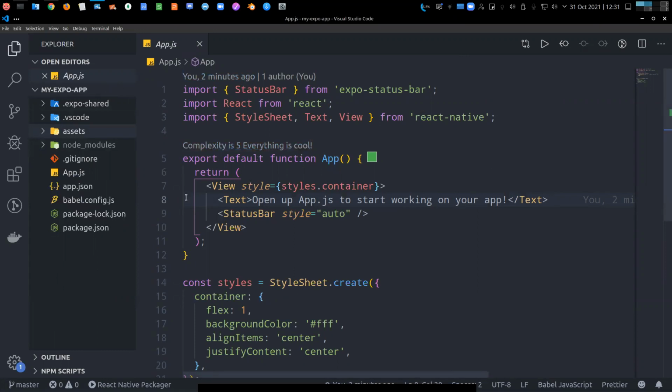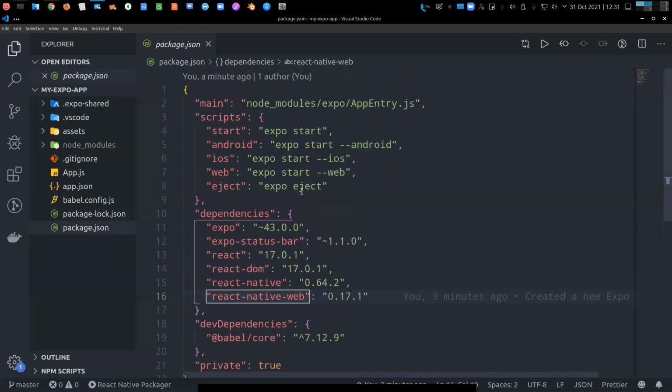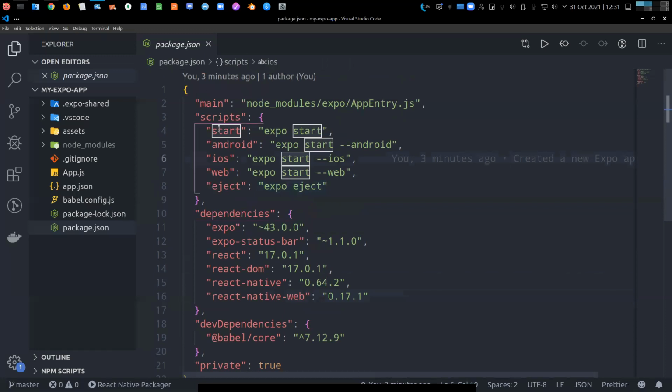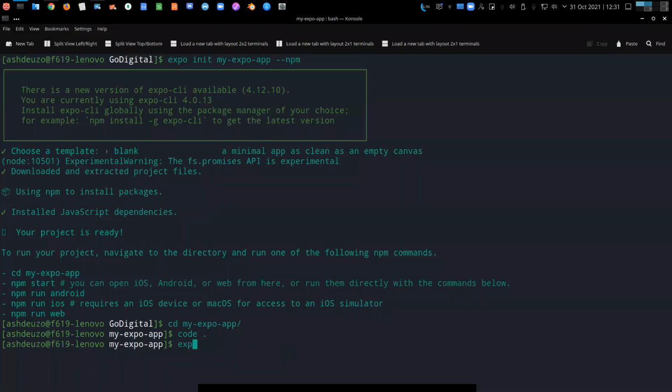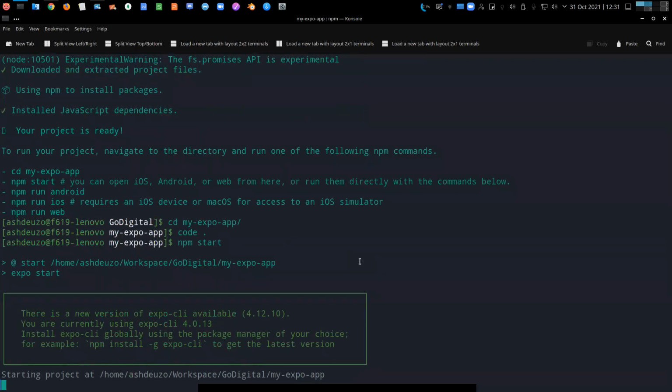So let's start it. Let's get back to our terminal. As we can see, we can start it with Expo start, but we already have a script for it here. So if we use npm start, it should run Expo start for us. We can use either Expo start here, since we have Expo installed, or we can just run npm start, and it should start our app for us.